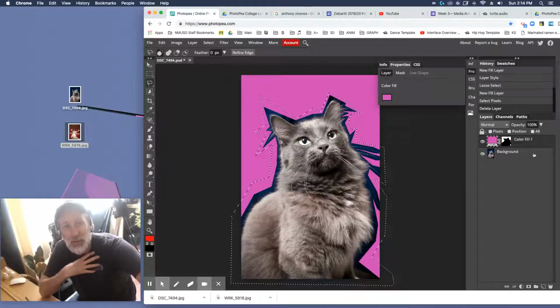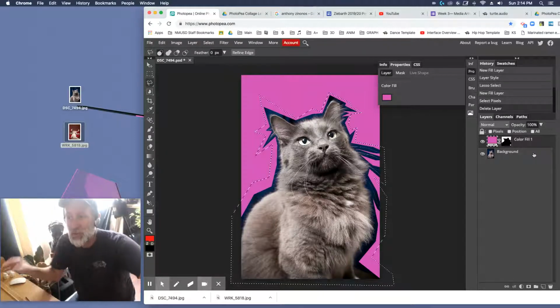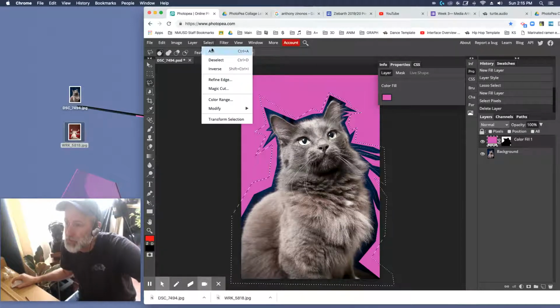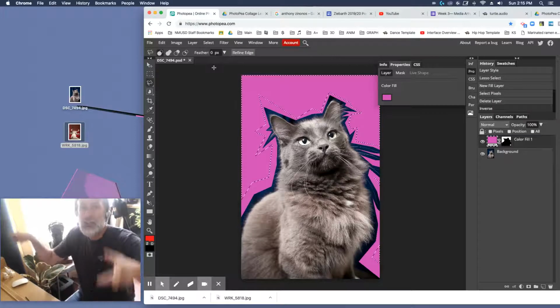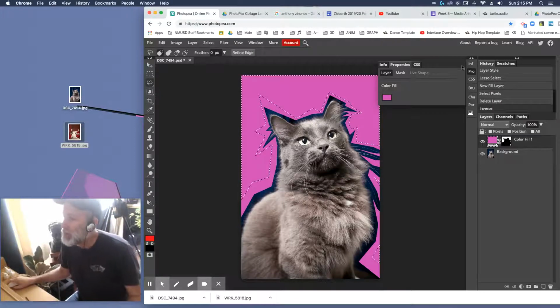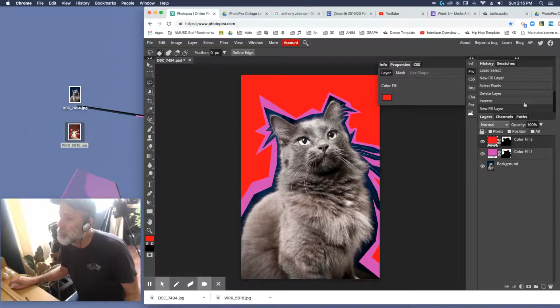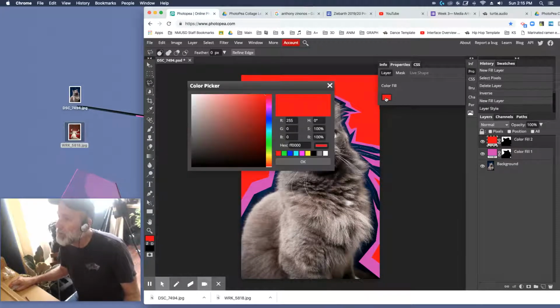I failed to go into the select menu, so don't make the same mistake I did. The select menu is important. Choose the inverse, so you're selecting the background. This time around, we're going to create an adjustment layer and a color fill, same thing. Instead of red, I'm going to choose a yellowish color.